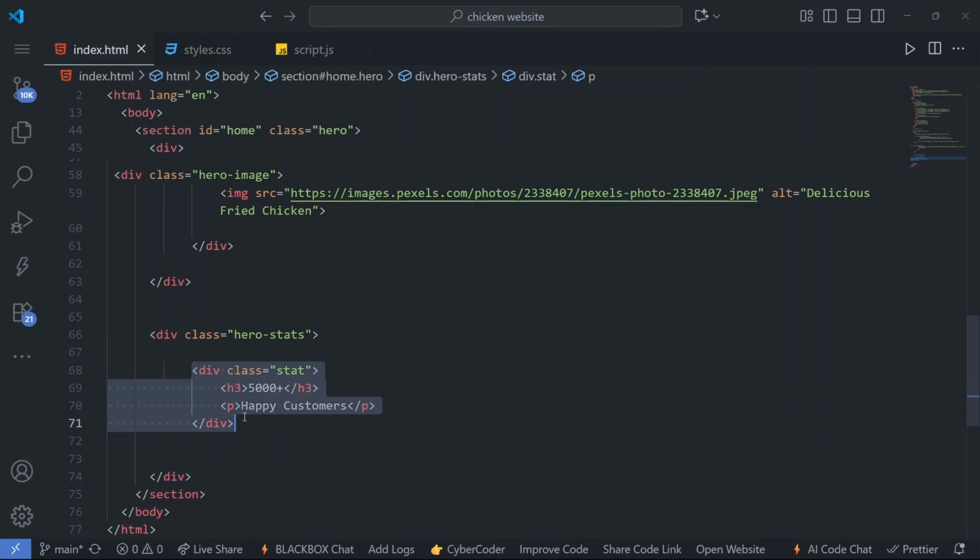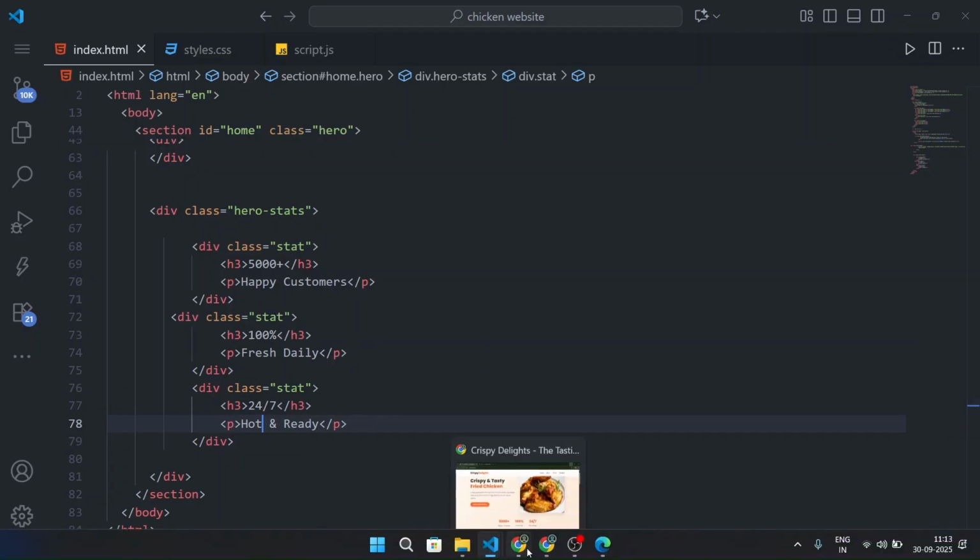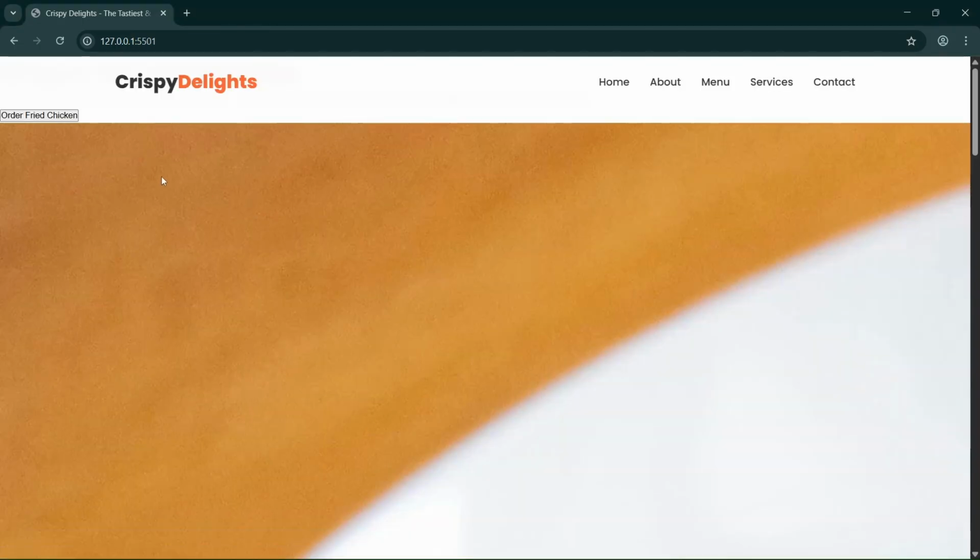So we want to show more static data, so we have to just use the same thing, right? The same thing we are going to use for the fresh daily with the 100%, right? Then we are going to show static data, 24/7 hot ready. So these are the things that we are going to add. So let's see how it is looking.